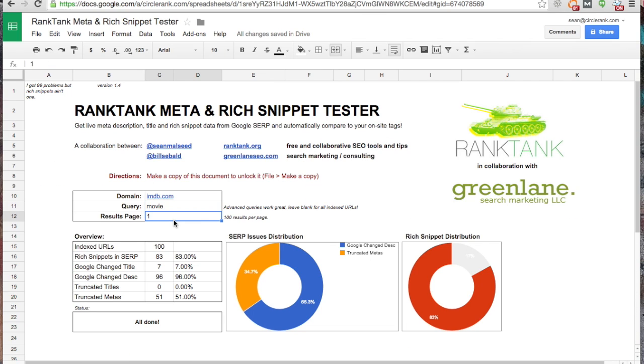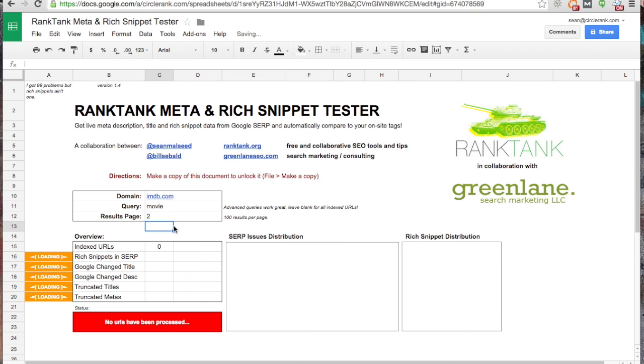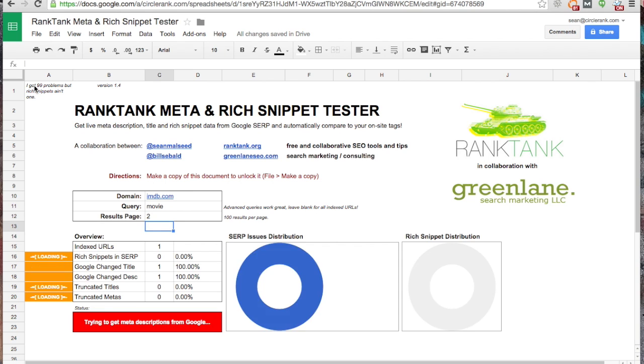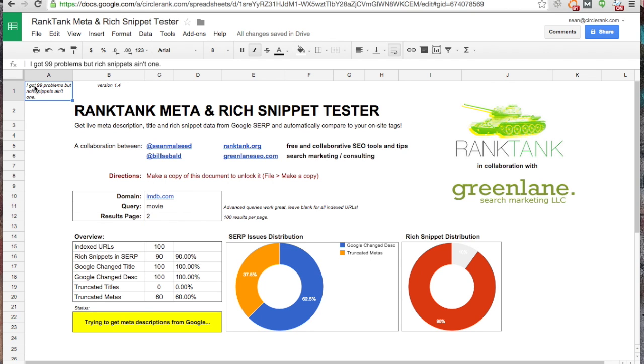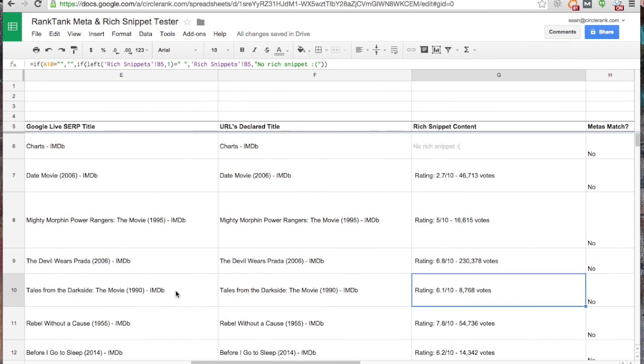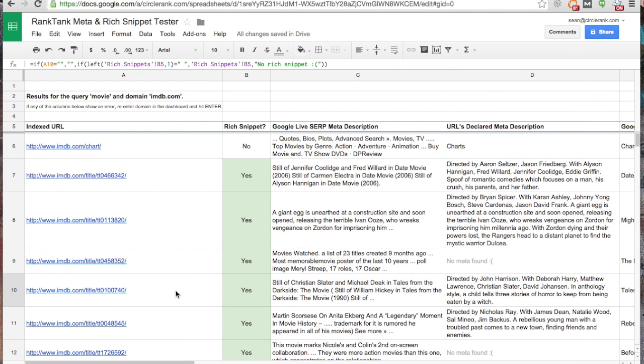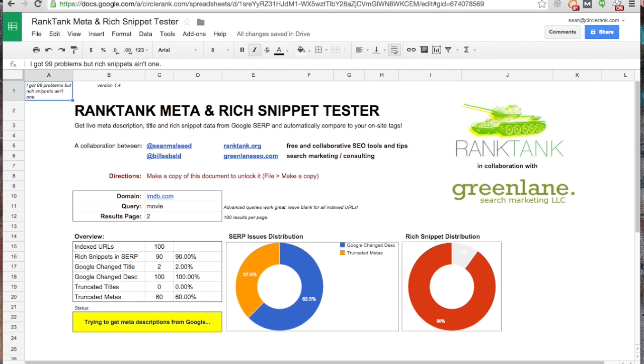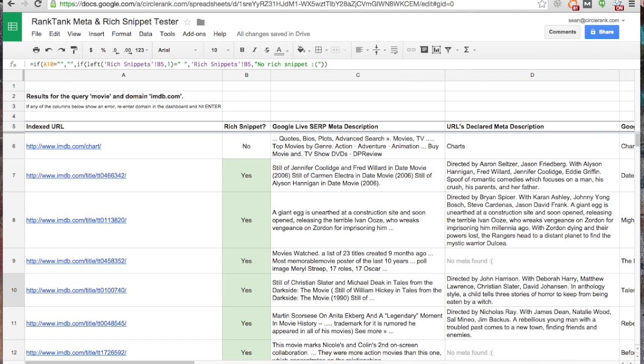And then we can jump into the next set of 100. So if we finish with the first 100, change results page to 2, and that's going to go from result 200 to 300. Now this takes a little while to populate because it's pulling quite a lot of data. So still going, still thinking. We can also watch the progress live on the sheet over here for the URL details. So it looks like we're pretty much done.